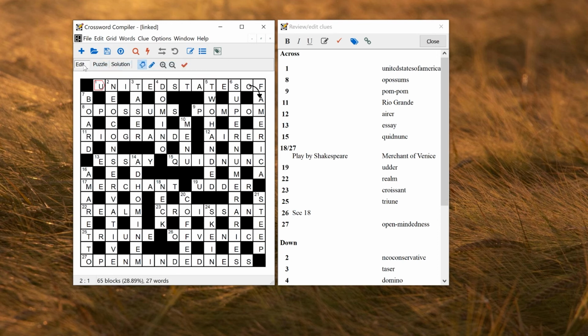And you now see that if I switch to puzzle view, there's an arrow which is now pointing to tell the solver that this word continues down in this direction. They're not separate entries.